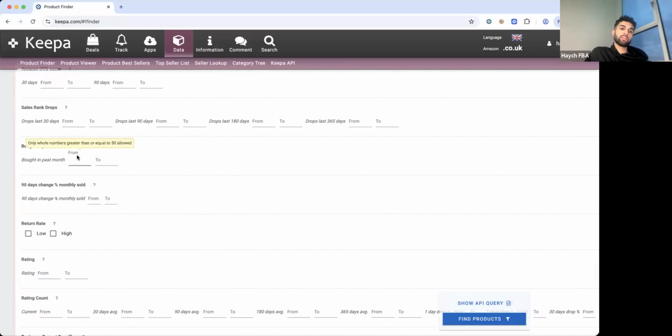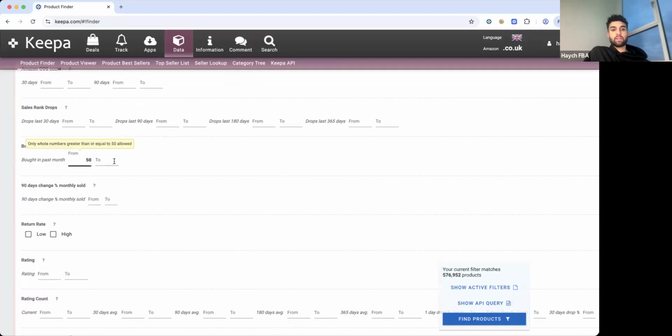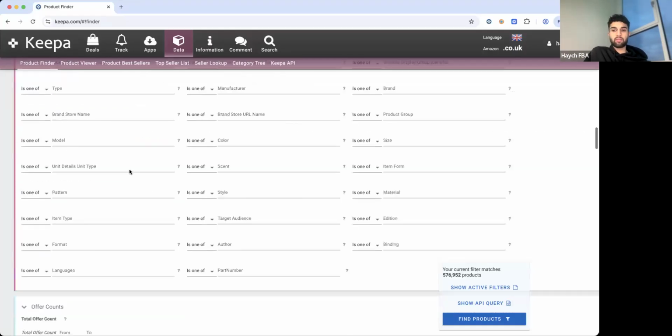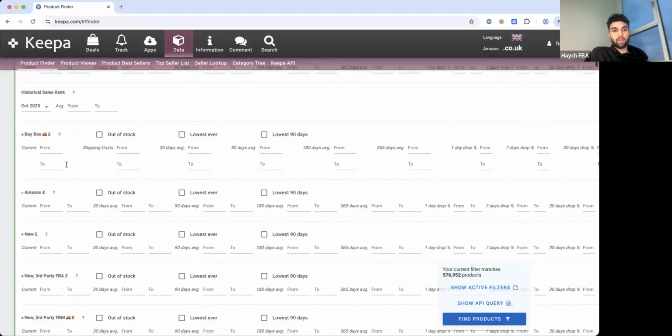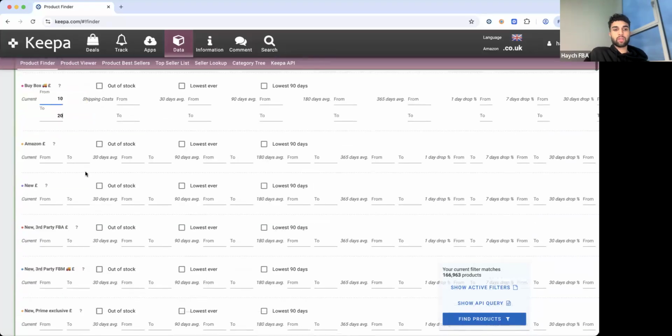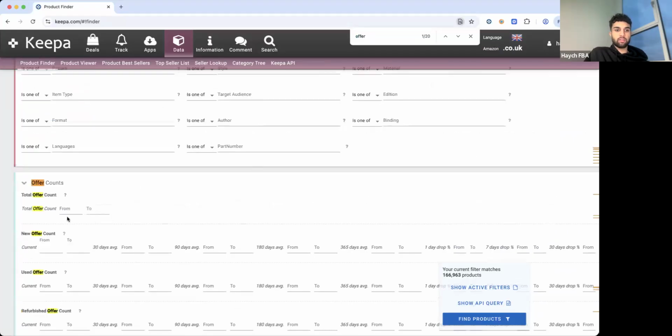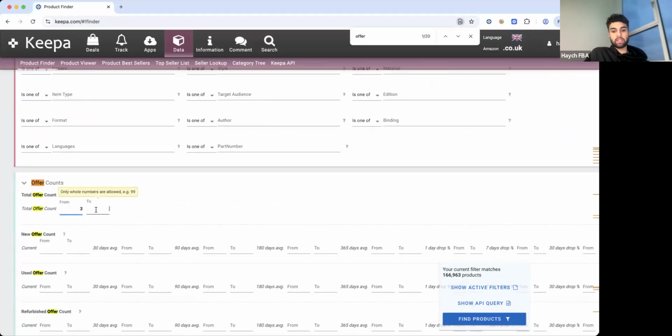Let's just enter some parameters. This is what most people do. Actually, I'll show you where most people go wrong. I want at least 50 bought in the past month. I want the sales rank to be from, let's say, we'll leave that, we've done at least 15 in the past month. I want the Buy Box to be between 10 and 20 pounds. I want the number of offers to be between 3 and 6.